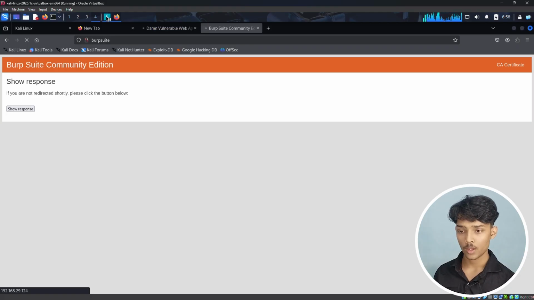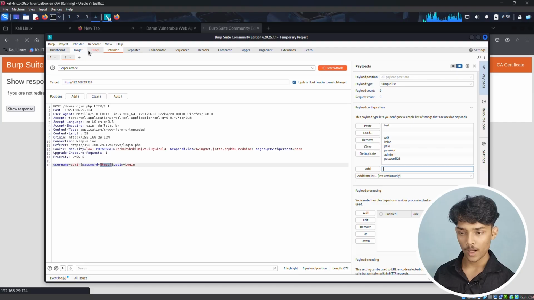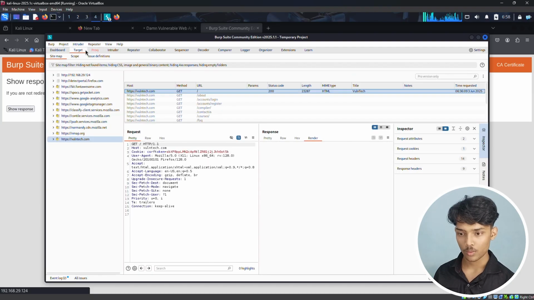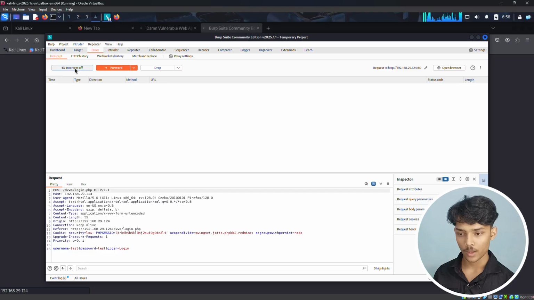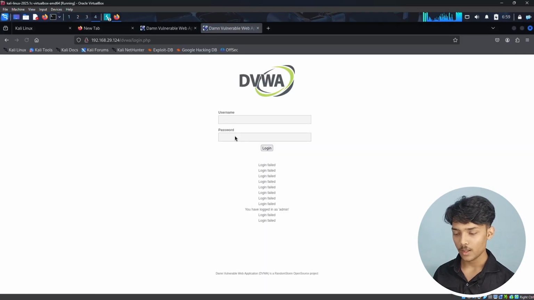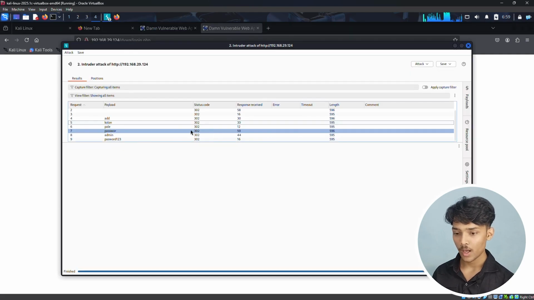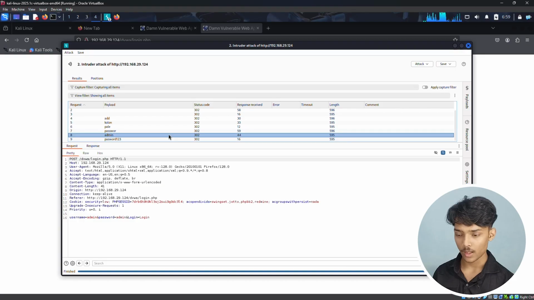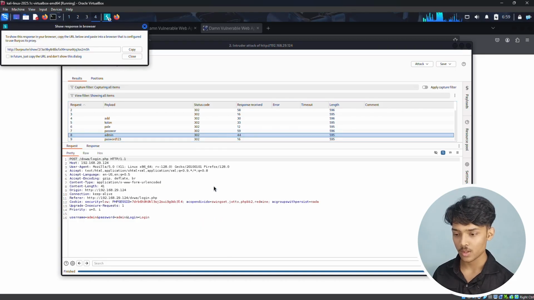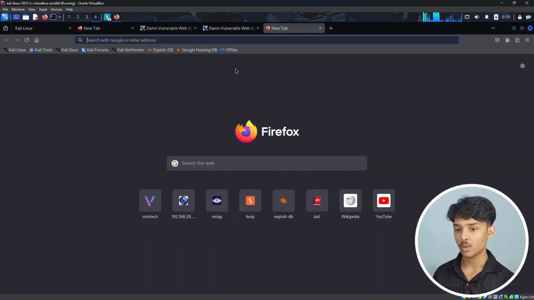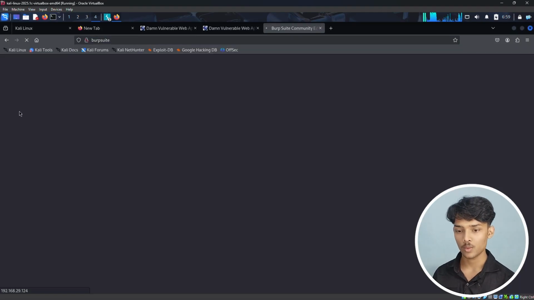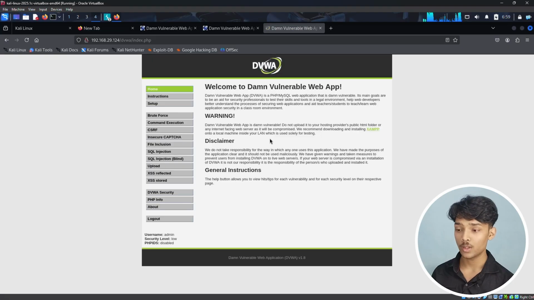Okay, I guess we have to turn off the intercept first. So go back here, go back to Proxy, turn off the intercept, and here you can see we have attempted many login credentials, and we have logged in as admin. So let's go back to Burp Suite here, go back to admin and click on this, click on show response in the browser, copy this, and once you go to the browser and paste this and hit enter, you will be logged in to this web page. And that's how we can use Burp Suite Intruder.